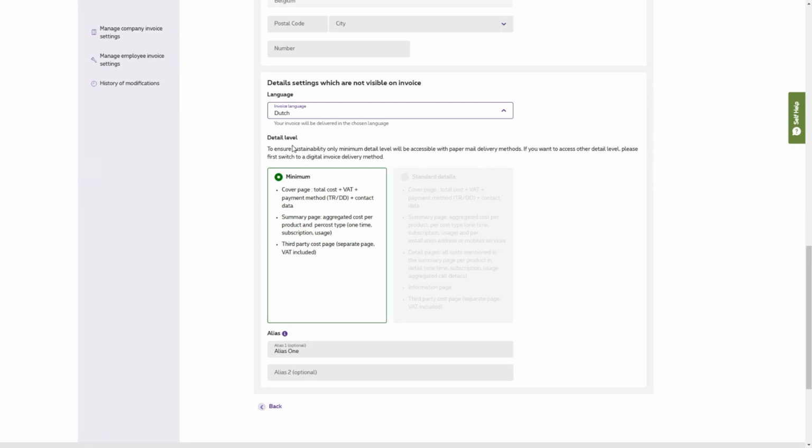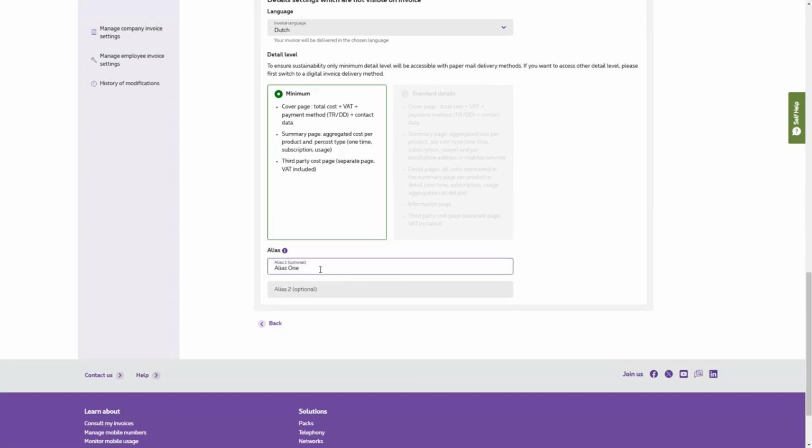The invoice detail is also customizable. Here we have set a restriction. If you choose paper as the invoice delivery method for your invoice, we automatically set minimum here in order to reduce the paper. If you choose a digital version, Zoomit, email, PayPal, or another, then you can start setting other levels of detail for your invoice. Under Alias, there are 2 more possible reference fields you can use. These are not printed on the invoice, you can just use them for your own reporting.